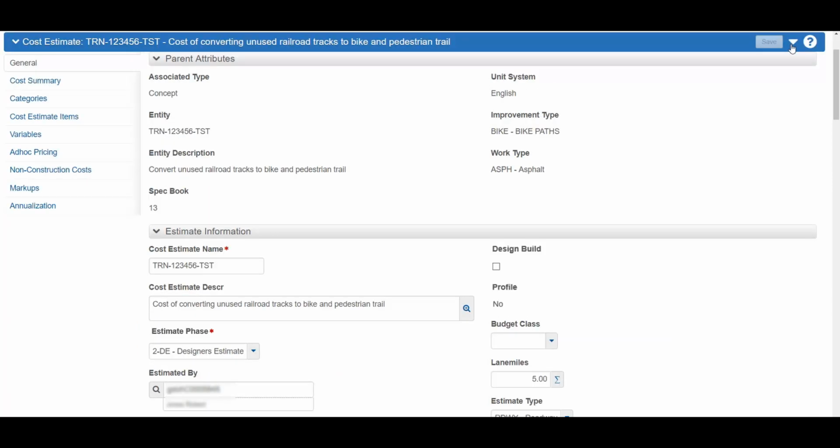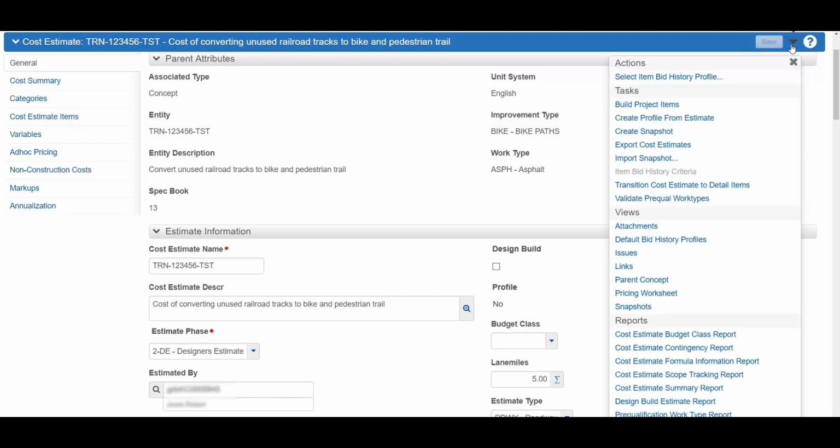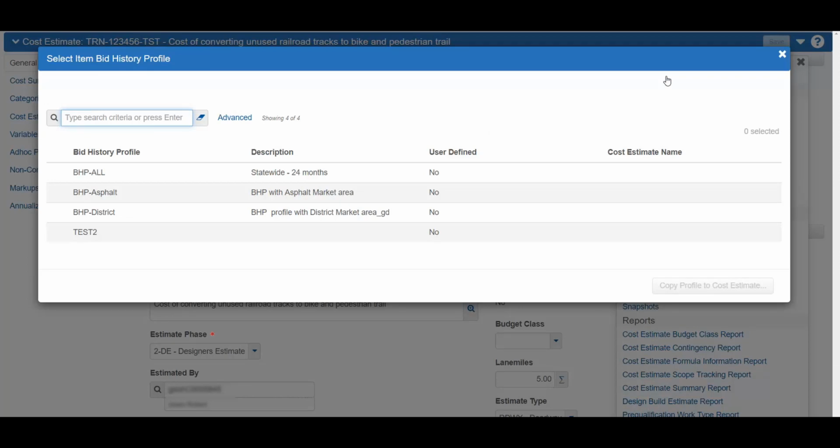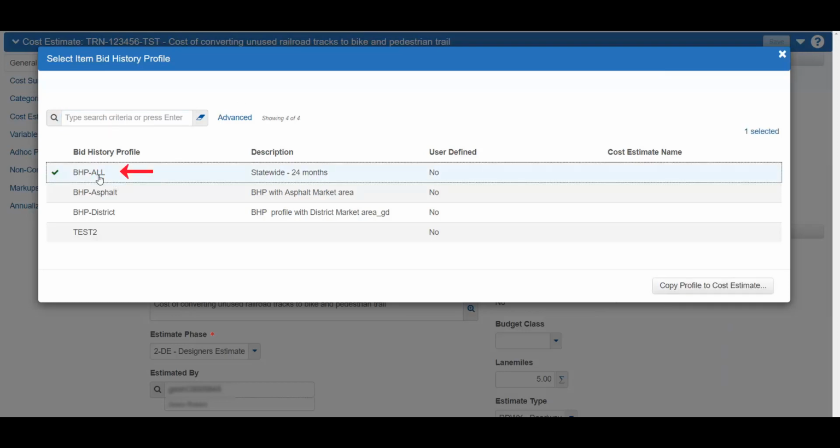Next, let's select the item history used to calculate the pricing. Click on the action arrow. Choose Select Item Bid History Profile. Then select the bid history profile you want to use to calculate the pricing. In this example, we will choose BHP All. There is a green check mark next to the bid history used in the price calculation.